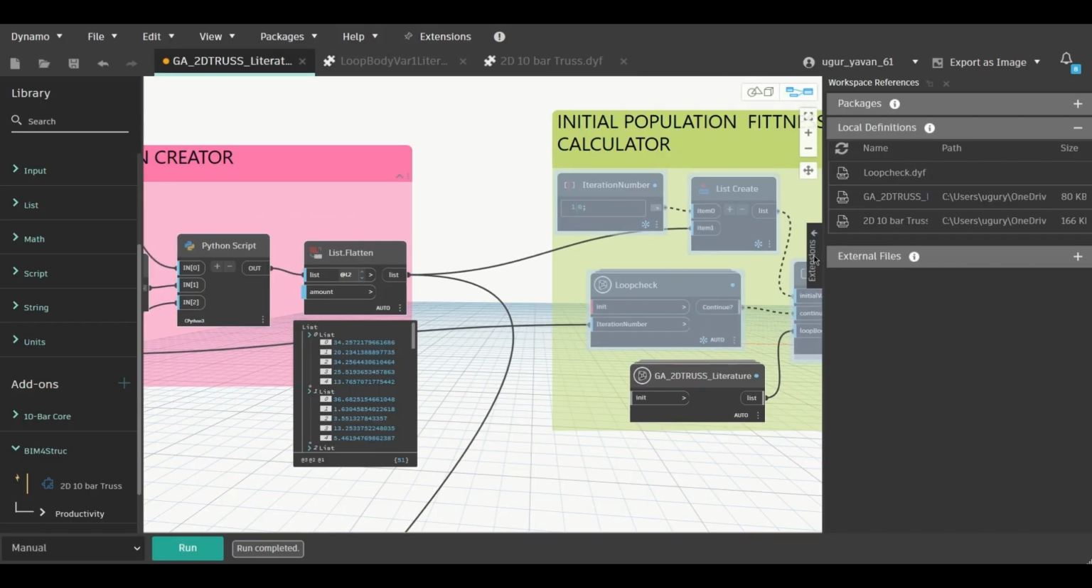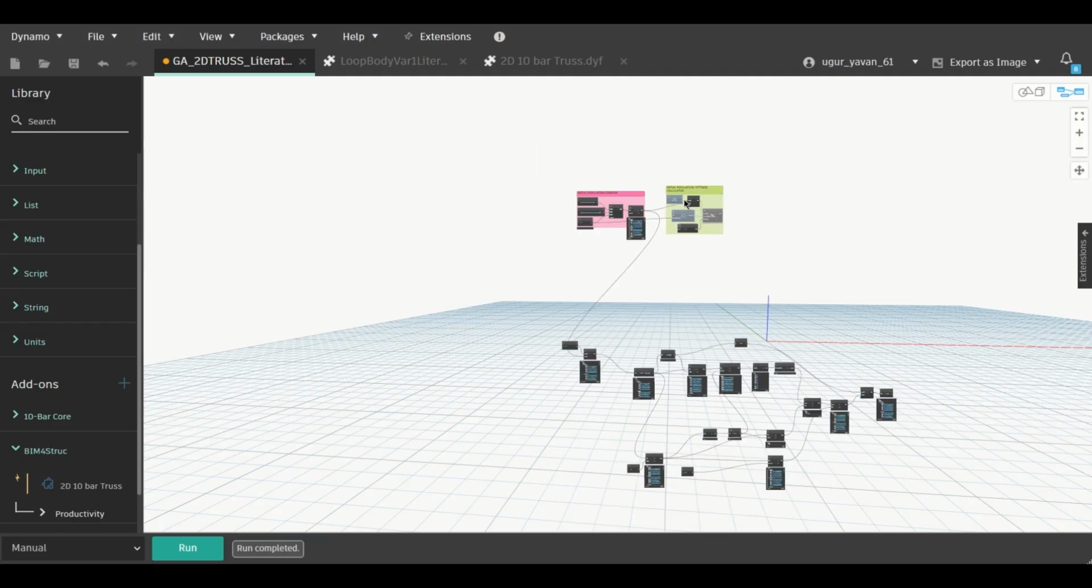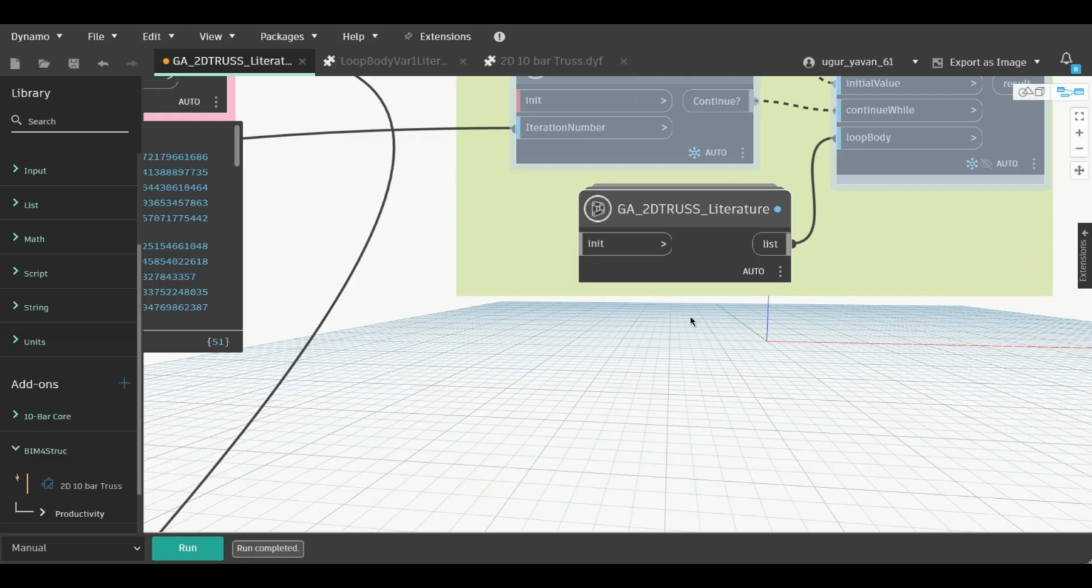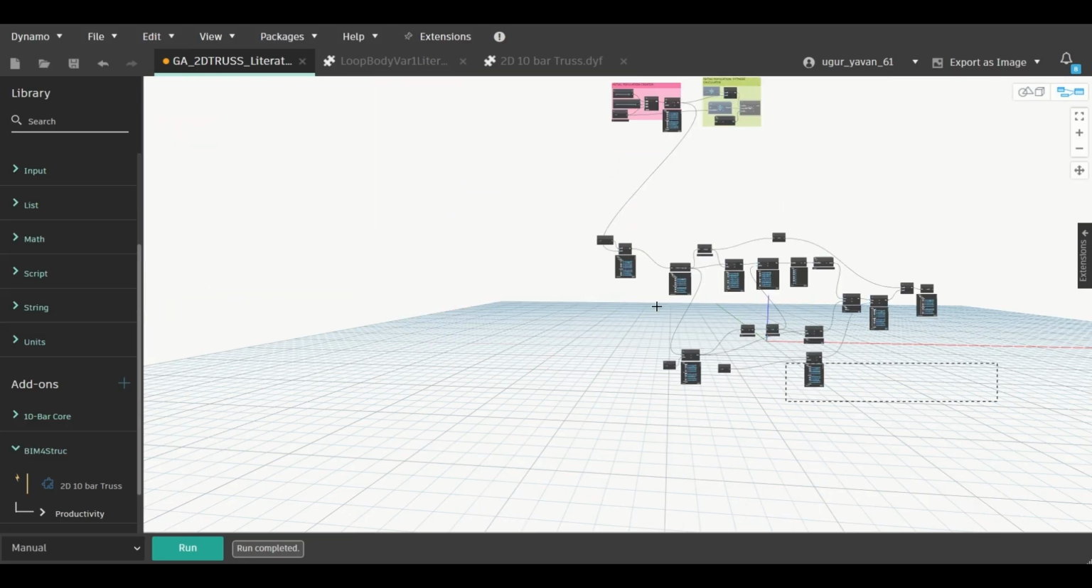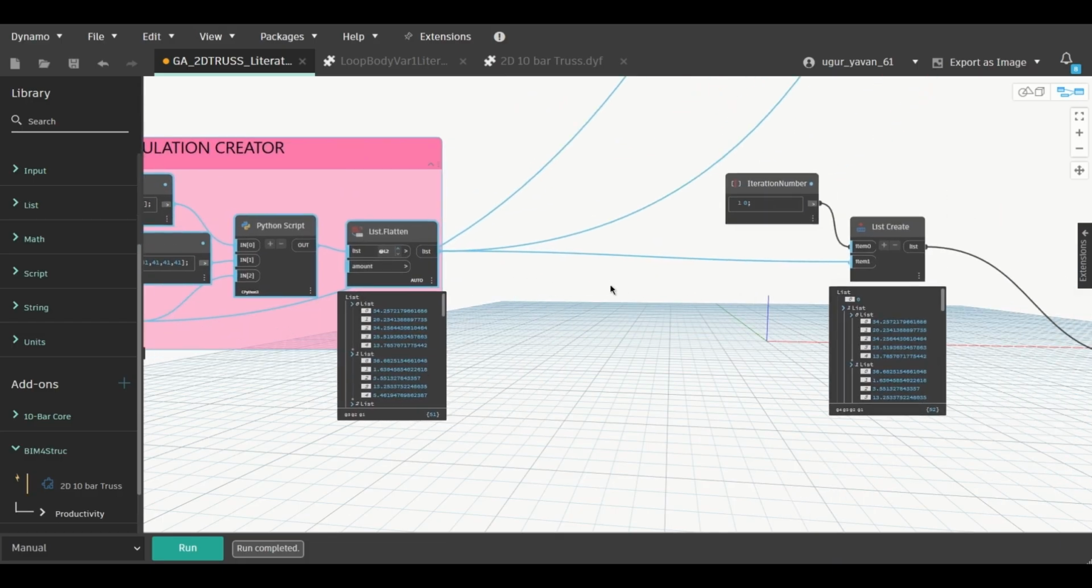Okay, to make it clear, I bring that custom node outside. So here, all the nodes inside that custom node are visible. You can see them clearly. So what does this custom node do?